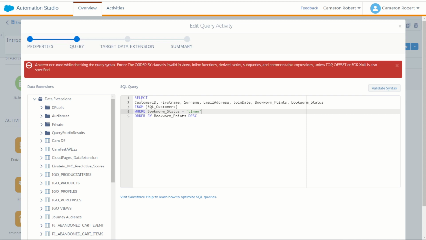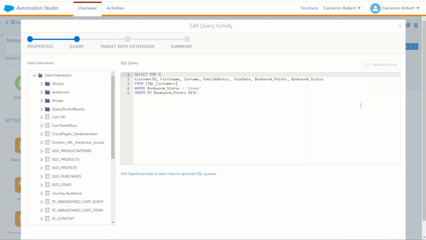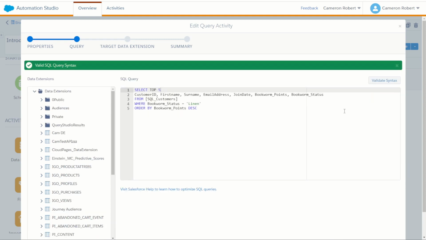So what we can do is we can say, well, we're selecting all this data from this table. That's all fine. We're going to select just the top 5 records, so those 5 most likely customers to convert to our parchment tier. So selecting the top 5 records. And try again, and this time it says OK. We should be able to select our top 5 customers who are linen tier, ordered by their points, descending. Top points first, lowest points last, descending order.